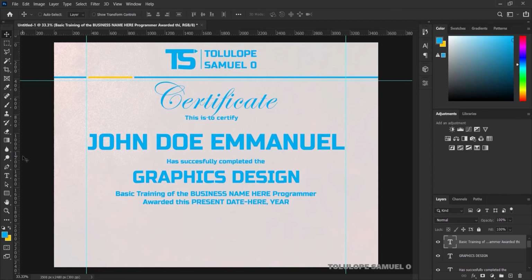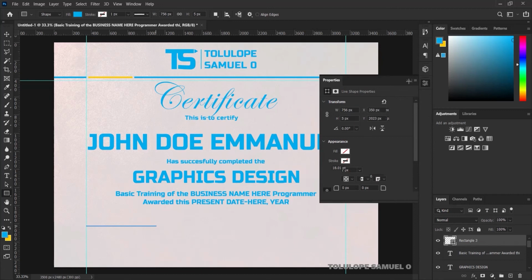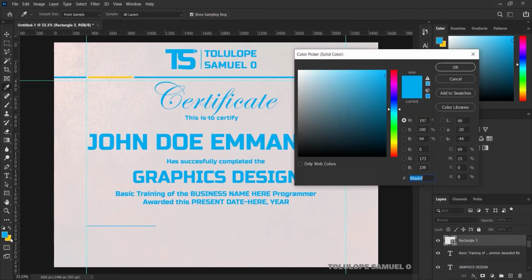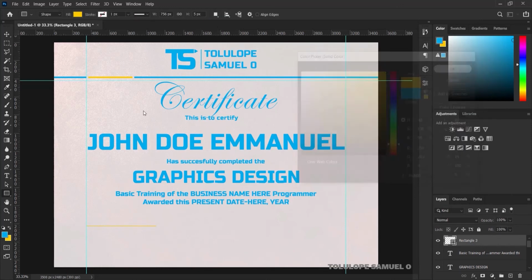draw a rectangle for the signatures. So we'll just draw a rectangle from this point of our guide, just like that. It should be like this. It shouldn't be too big and it shouldn't be too small. So just like that, we've drawn the rectangle, and I would like to change the color to yellow. So yellow here, press OK.